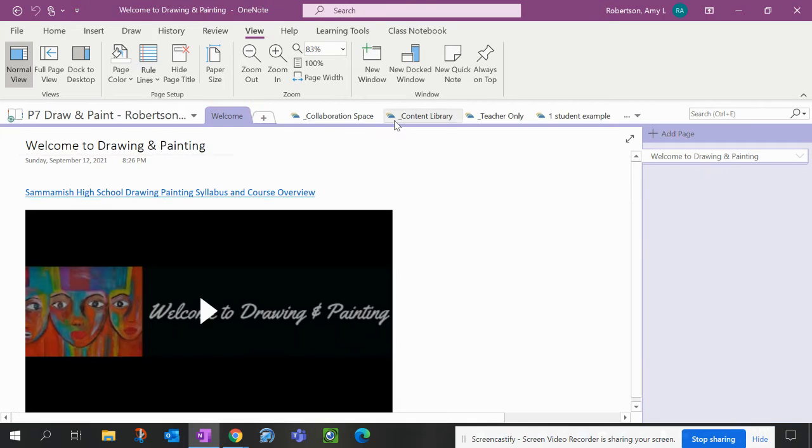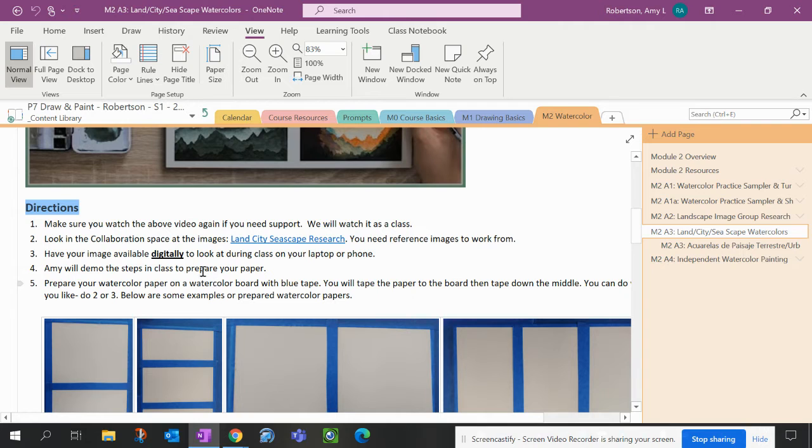So we're going to go back to the content library to the assignment. You're going to need reference images to work from, so that's why we did that. Feel free to use any of them that you'd like, or you can go take your own picture. Have your image available digitally to look at during class, like on your laptop or your phone.